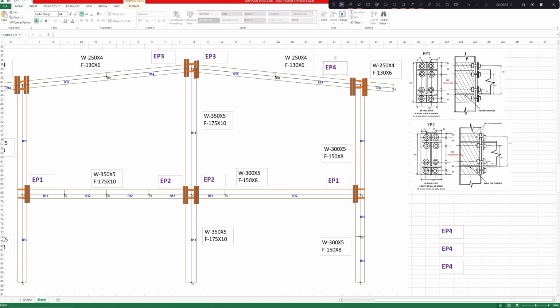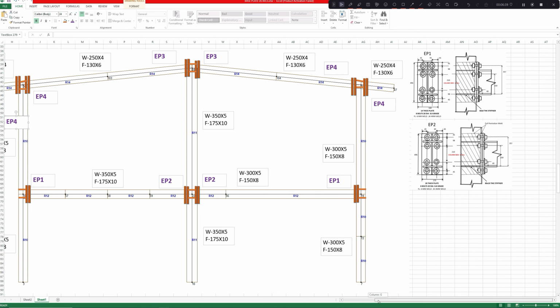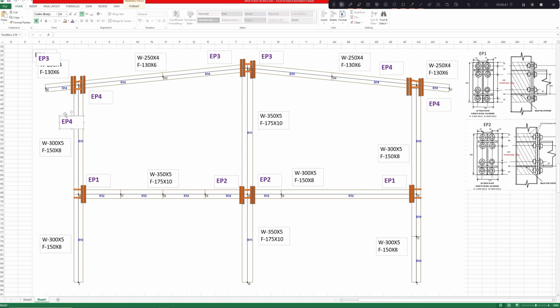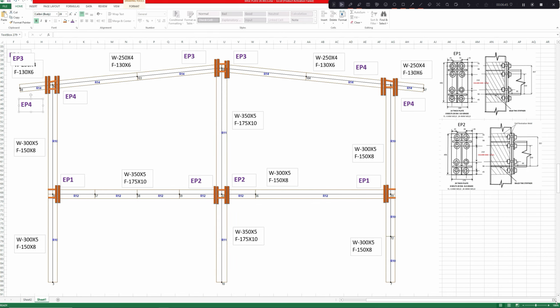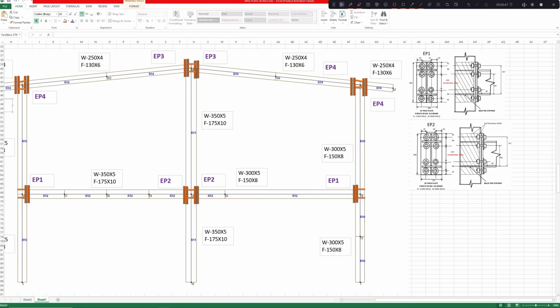This is our end plate type connection. 4, 4. We have to provide the detail also. Going back to the Excel file, we can have the following details.